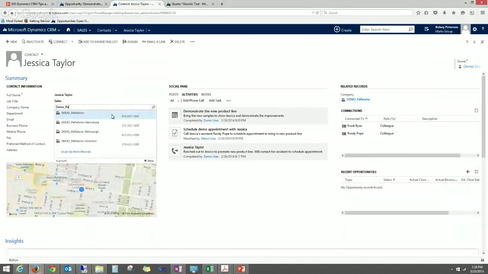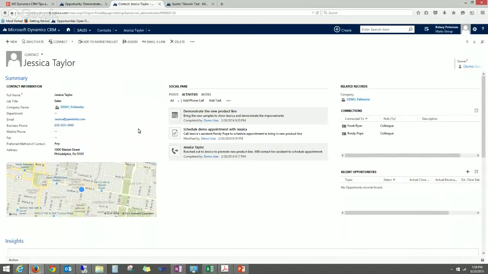All right, and now you see that we only see the accounts, and we no longer see the contact records. So it's much more streamlined. It doesn't cause confusion for your users. It's much easier. Just like that. And we're good to go.